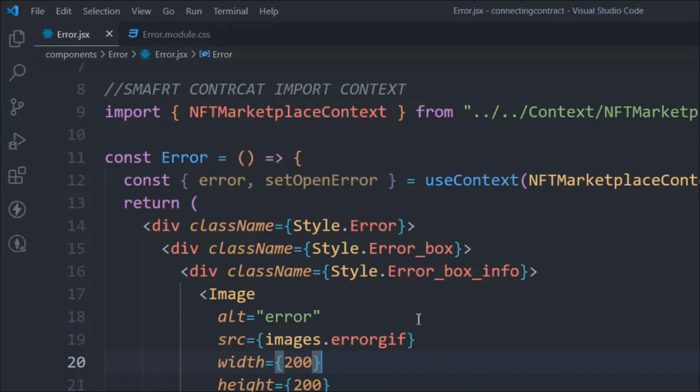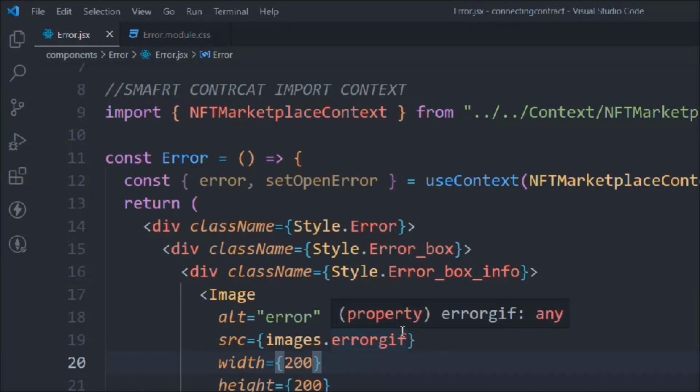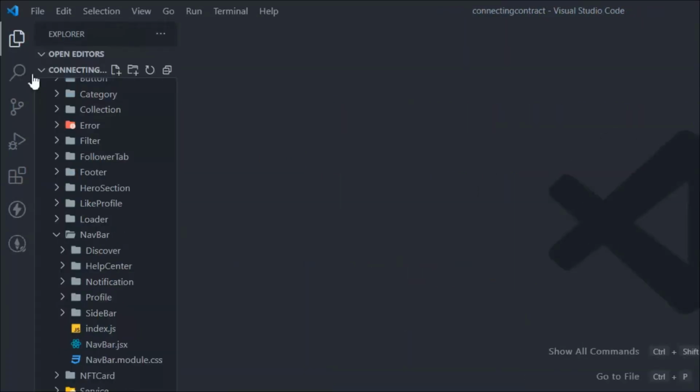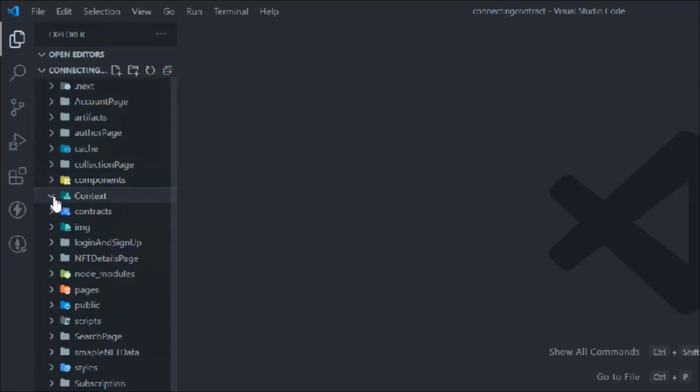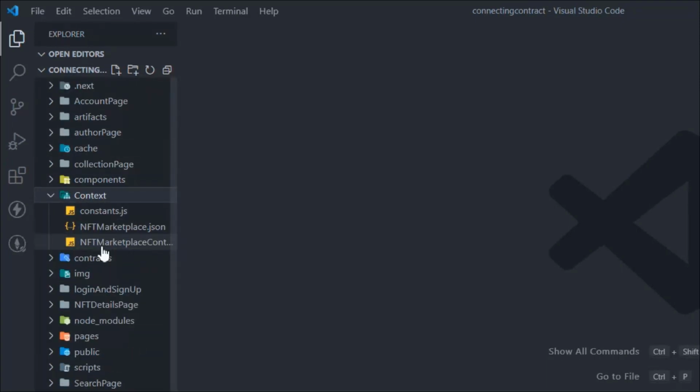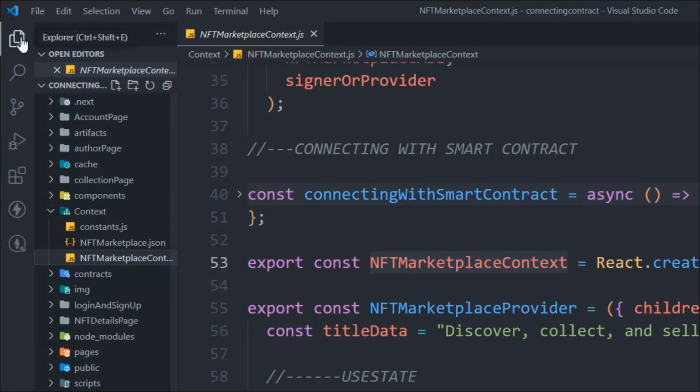Now let's close this one, and let's close this one, and let's go to this NFT marketplace context. Now we have to do all the setups, build the logic in the context, because this is the file we're going to catch all the errors, because here we are dealing with the entire functionality of this application.